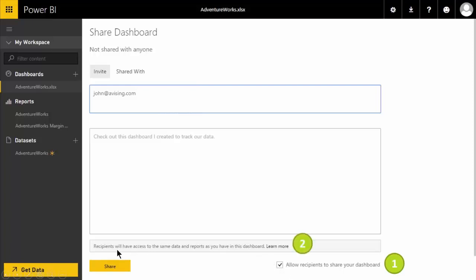So that's one option. Now this part took me by surprise the first time I started working with reports and dashboards. Here it says recipients will have access to the same data and reports as you have in this dashboard. The article has a lot of good information on this. But the key message is that when I was sharing a dashboard, I thought that's all I was sharing. Well, not quite true. You are actually sharing the underlying reports and also the underlying data set.